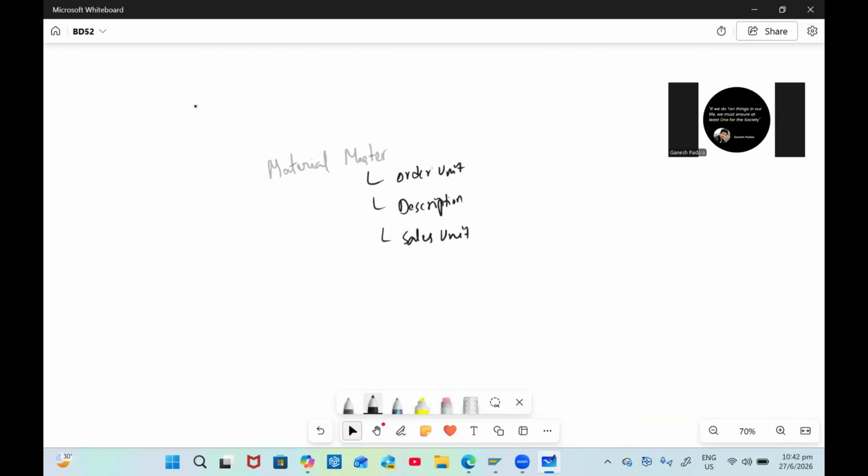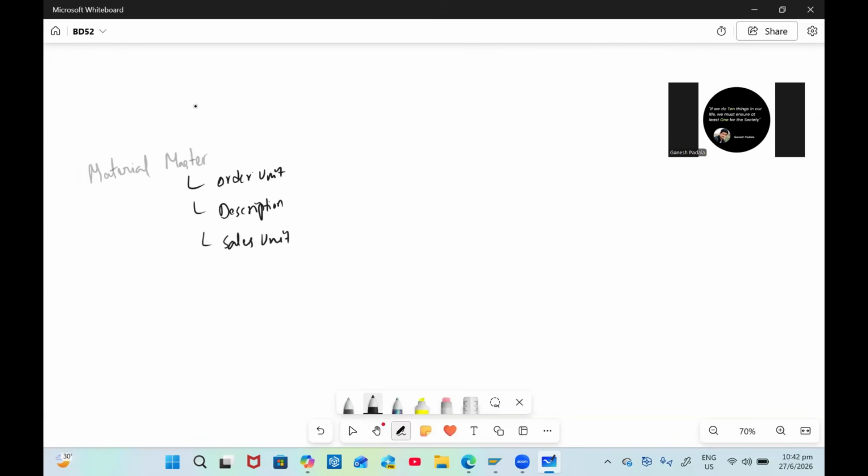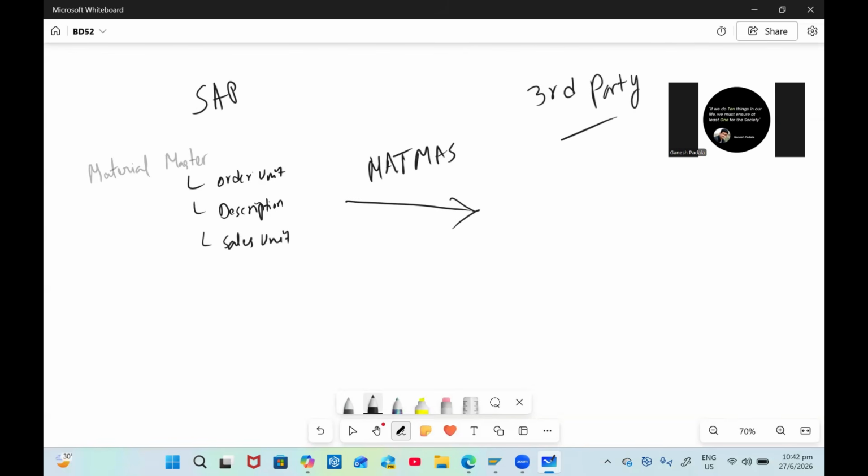these changes should go to the external system via MATMAS. This is the IDoc message type. This is SAP, and this is any third-party system. So this is what happens.